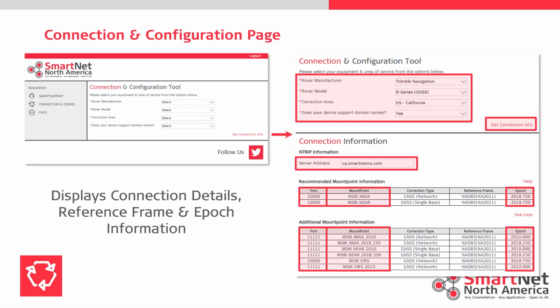So it displays connection details, reference frames, and epochs that will be available, and it will append under the reference frame also the realization or solution. So you'll see MYCS2 or MYCS1 or version 6 or version 7. You will see this in this table here in the not too distant future, like literally in the next couple weeks. This will be updated to start showing what is available for you to start working from.